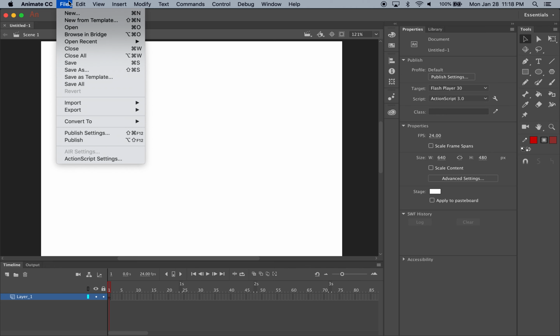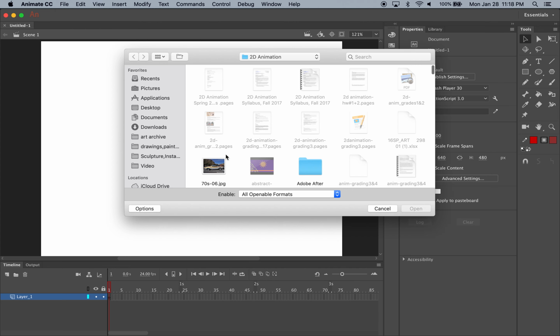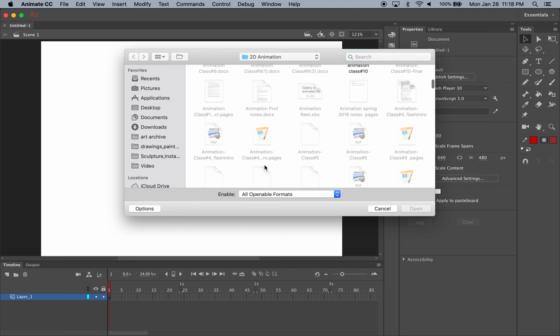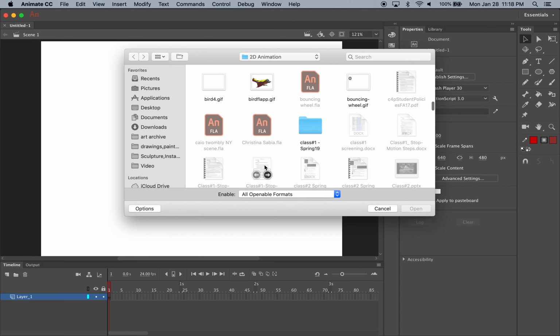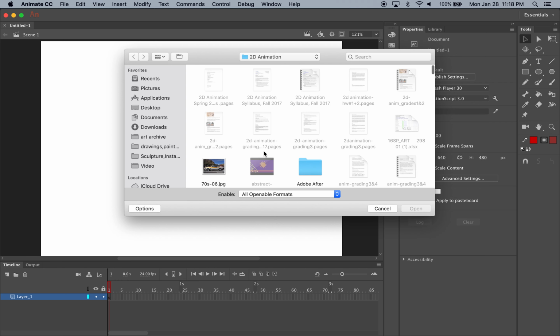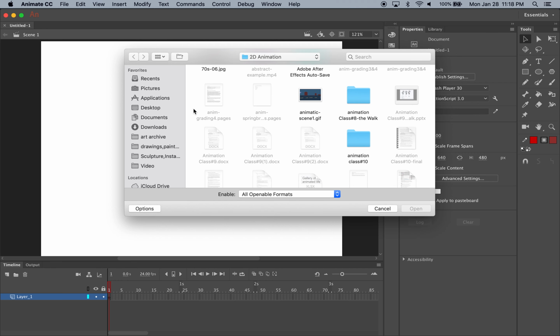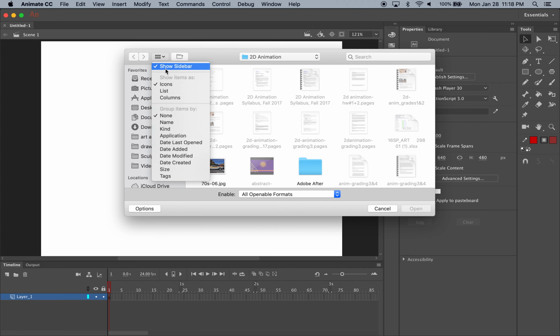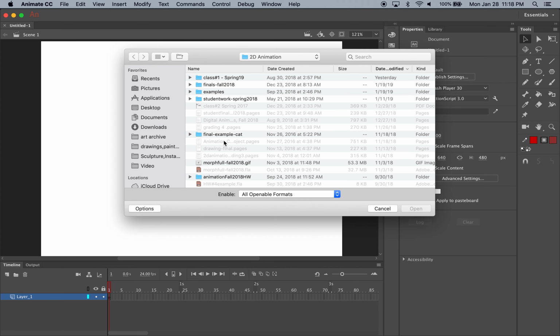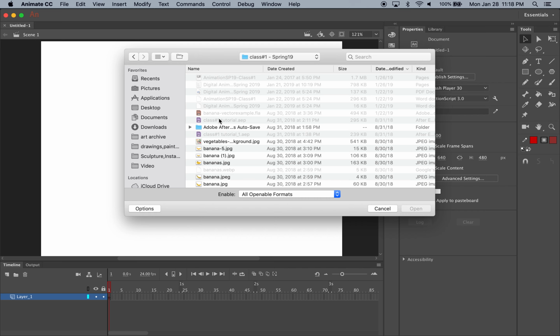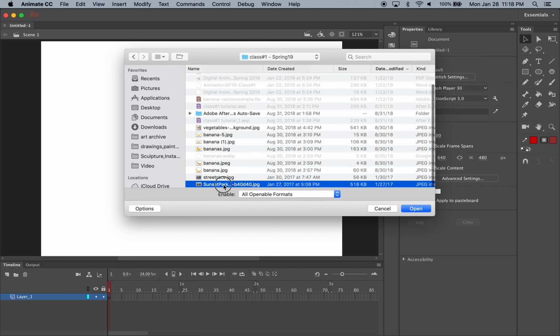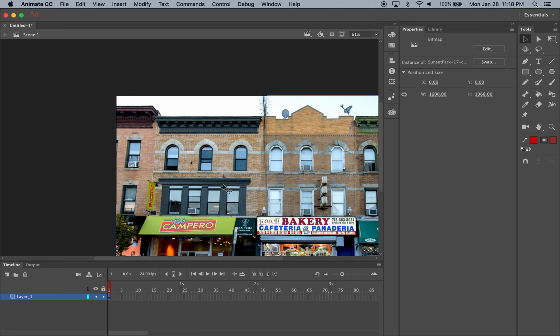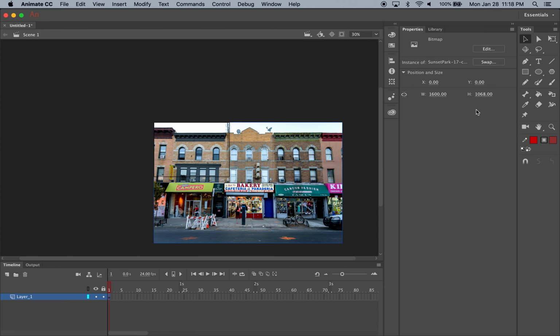First off, once you have your stage set up, import the photograph, import to stage. And I have this somewhere. It's always a hunt. There we are. There it is. Okay. If your image is too large, no worries.